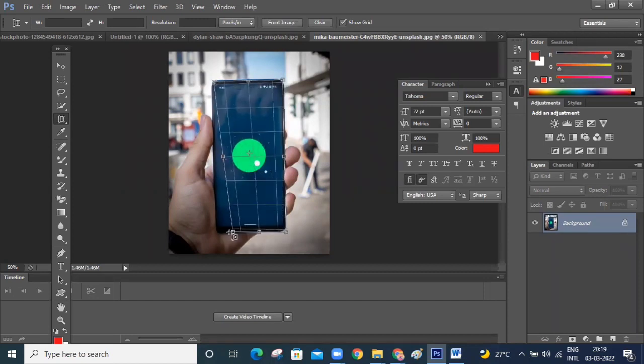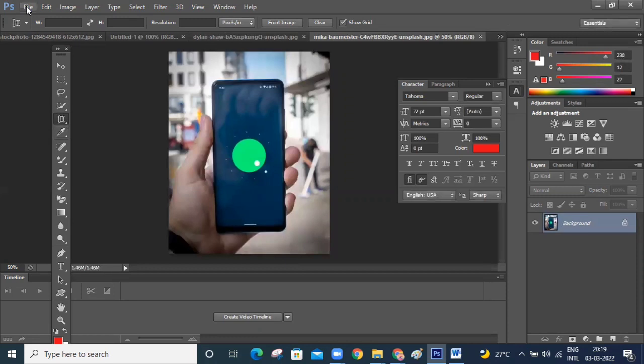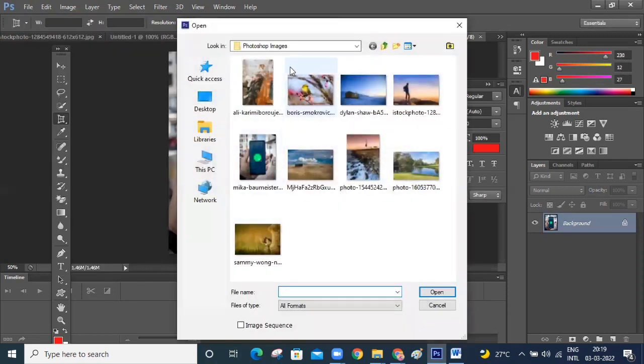So click here. Again, you may drag, mesh will come here. Click here. Just click on enter. Like this to perspective crop tool. Okay. Another image we will take for perspective crop tool.